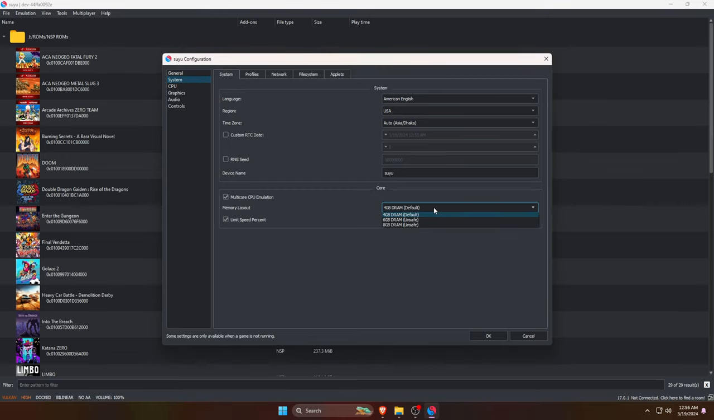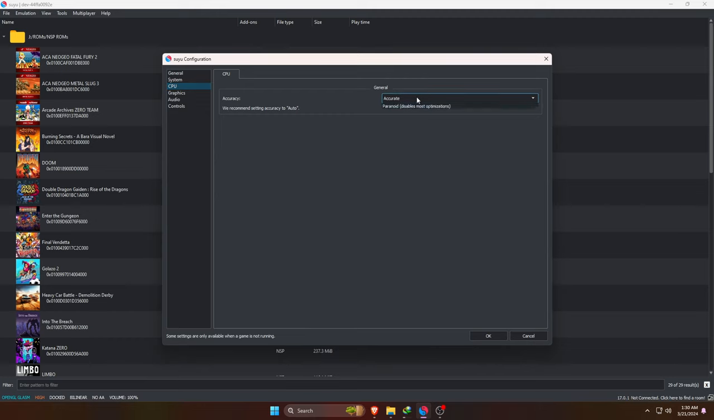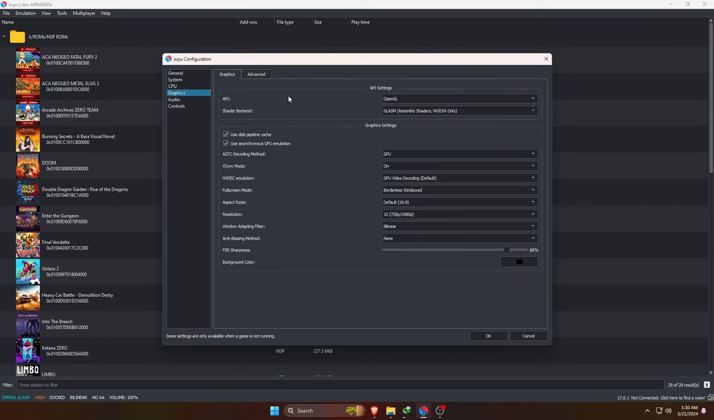Here you have the option to set RAM up to 8 GB, but I recommend using 6 GB of RAM. One more important option you need to do, disable speed percentage to use the maximum resources. Under the option of CPU, always set accuracy to auto to avoid unwanted errors. Let's jump into the graphics option. I found that Vulkan is the best API on Nvidia as well as AMD graphics cards. There is also OpenGL. You can also try and find out which one gives you the best performance.